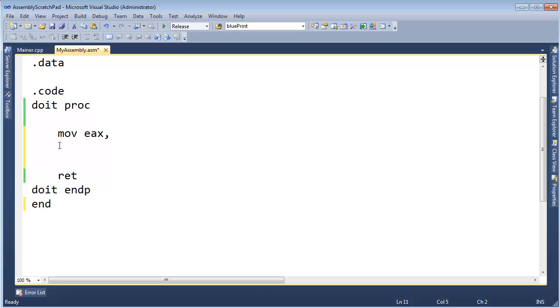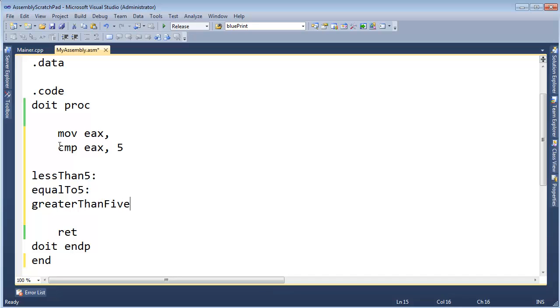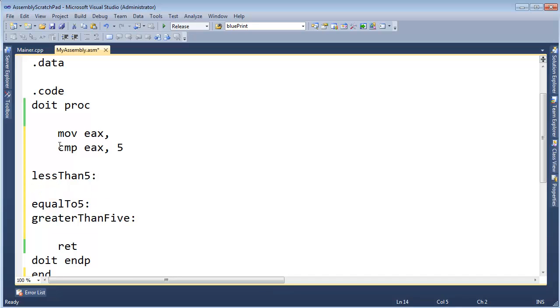Now I want to compare that value and see if it's equal to 5, less than 5, or greater than 5. Alright, so let's just do that. I'm going to say compare EAX to 5. Alright, and then I'm going to put some labels here. Let's say less than 5, equal to 5, and greater than 5.